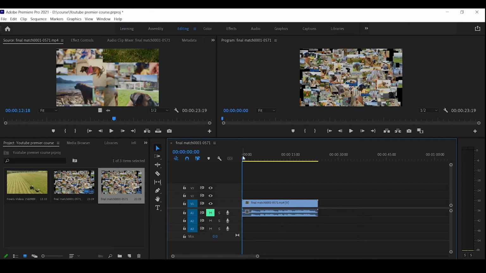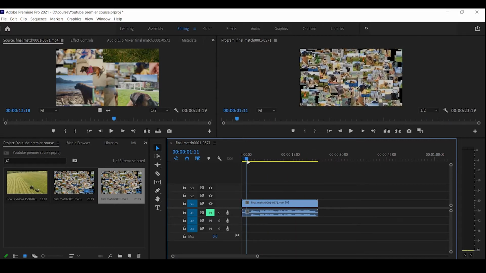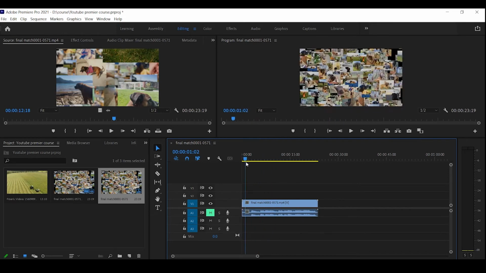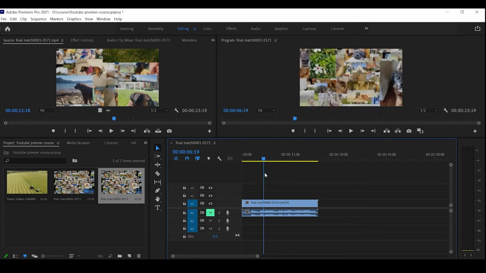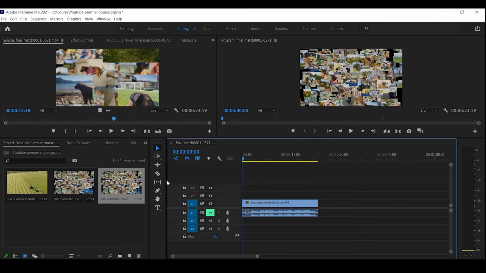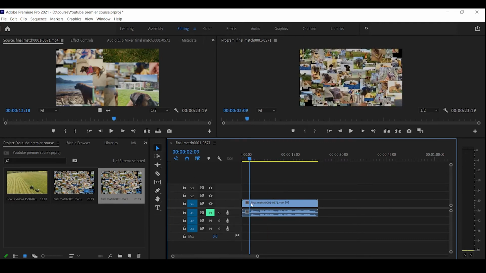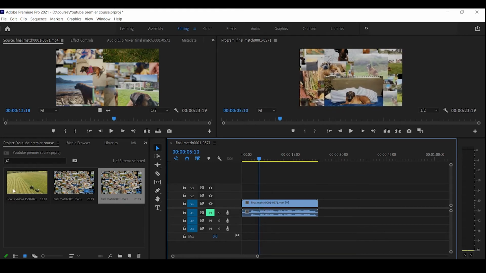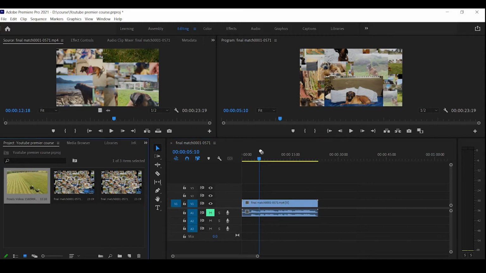Right now the sound will not come, so I just created a small collage, or you can say a flying cameras effect like that in Blender. Let's see, I want, after 5 seconds, this video to appear over here. How will we do that? Simply drag that video over here.